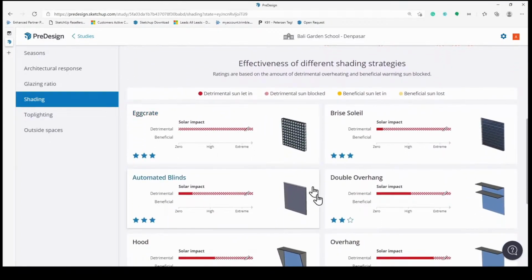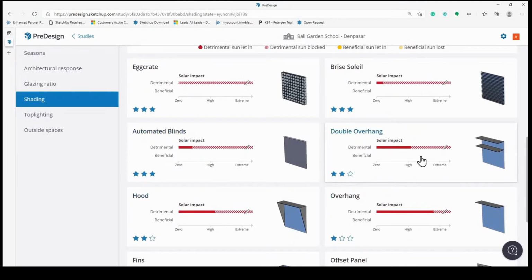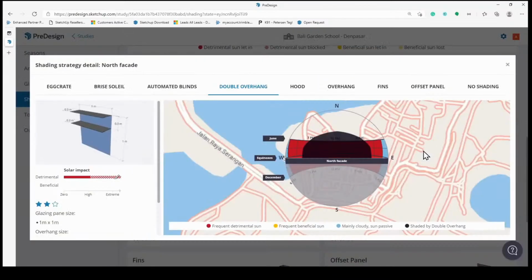At the base of the tool now, you're going to see a range of different shading strategies that are offered, and we're going to start by looking at the double overhang solution here, because some of these other solutions are perhaps a little bit more intensive than we want to apply on this project. So you can see that the double overhang option with a certain set of dimensions is going to block out the sun path, and block different parts of the sky.